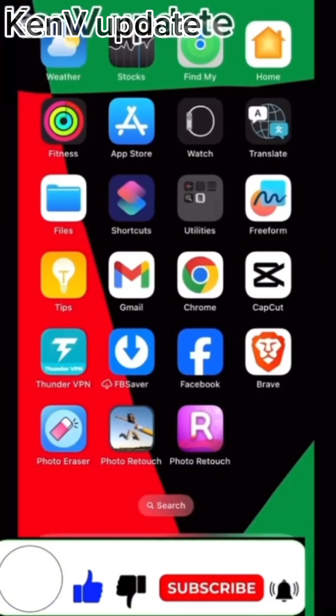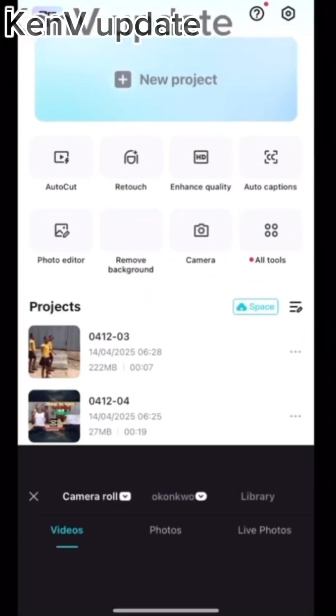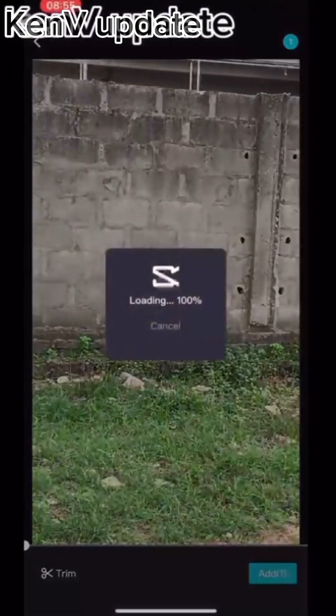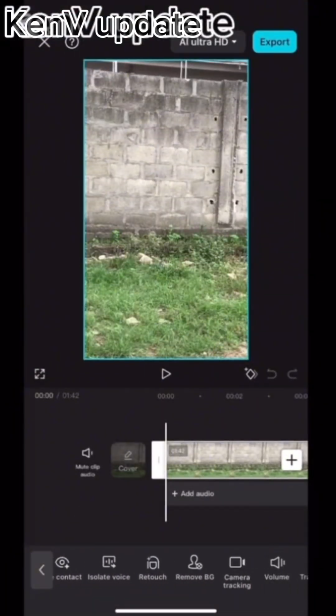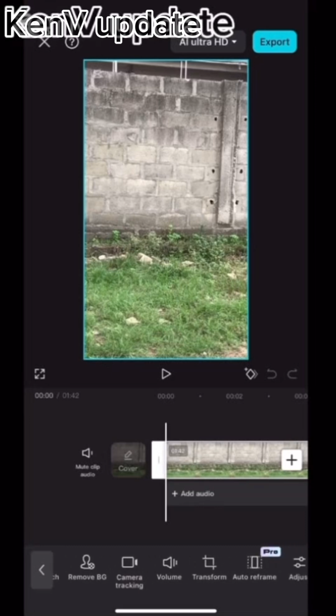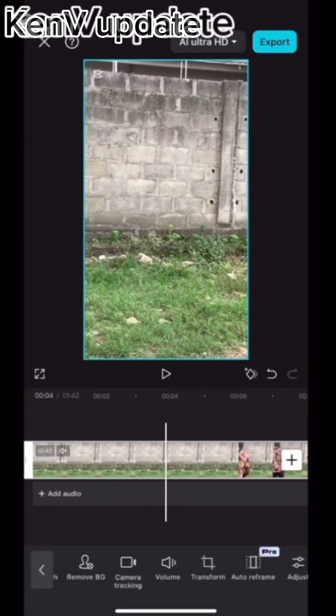Okay guys, you are welcome to today's tutorial as we create this ghost video together. At this point, you want to click on CapCut, new project. Now import your video to workspace. Click on your video now and go and locate volume. Guys, click on volume, reduce it to 0, mark on this good and go back.